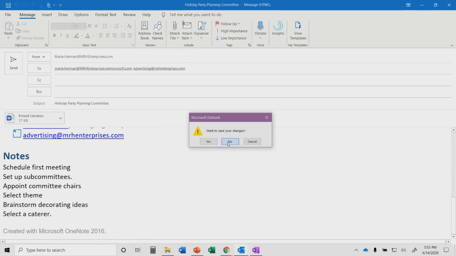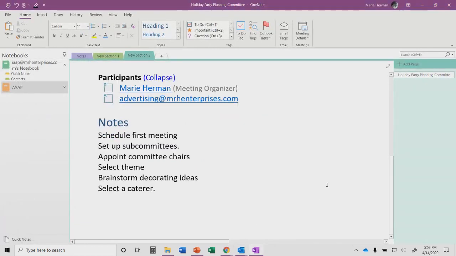I'm going to go ahead and not save this particular one, but you can see how easy that is to email a page directly to someone else and have them be able to work with all your notes, and everyone's literally on the same page in that notebook.